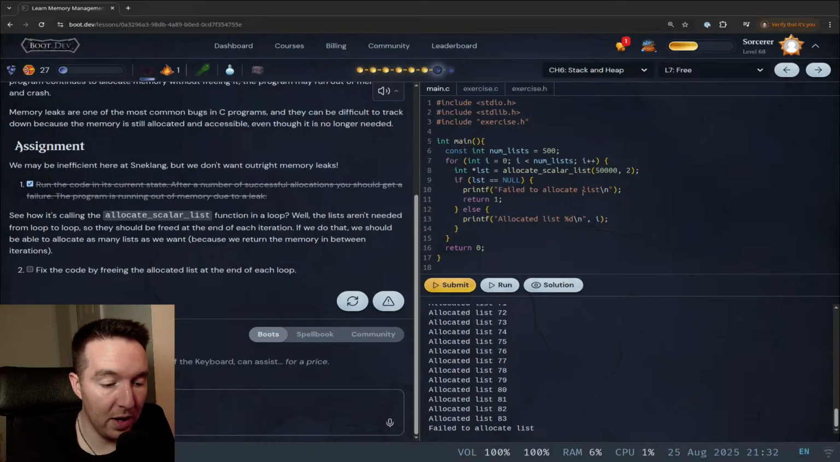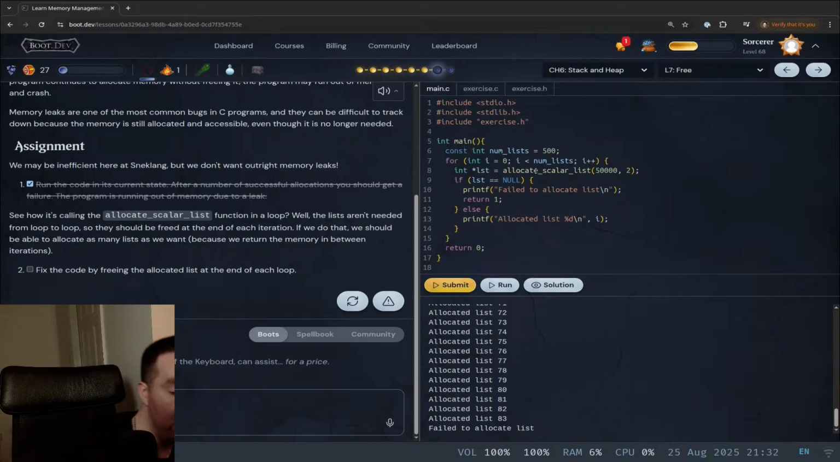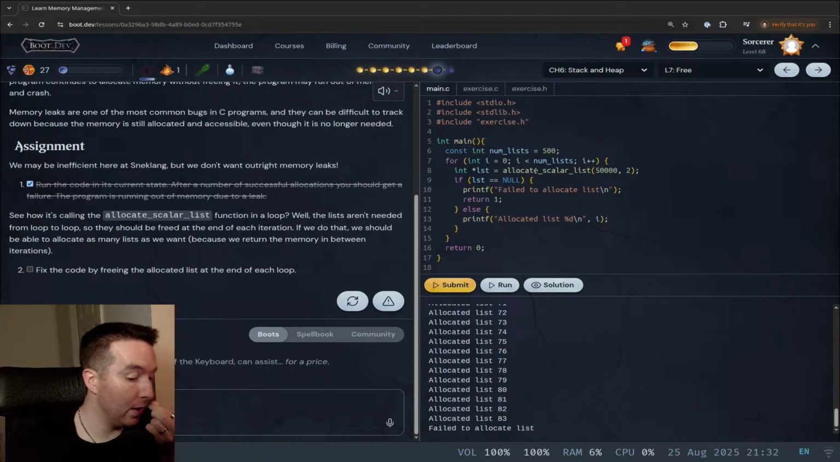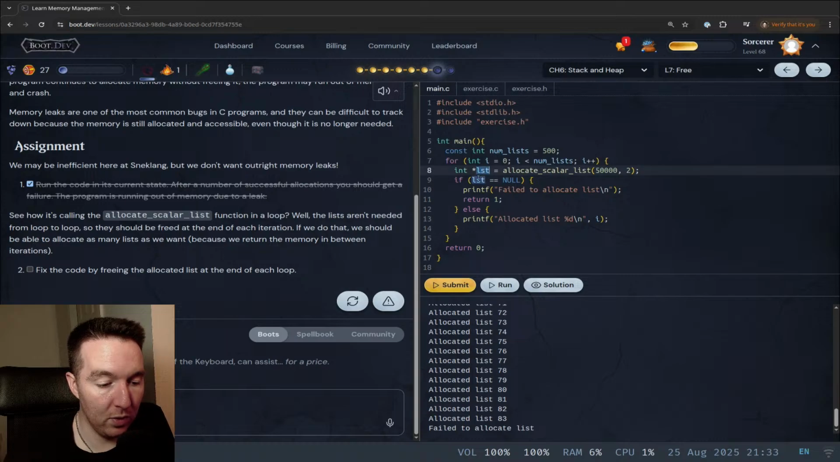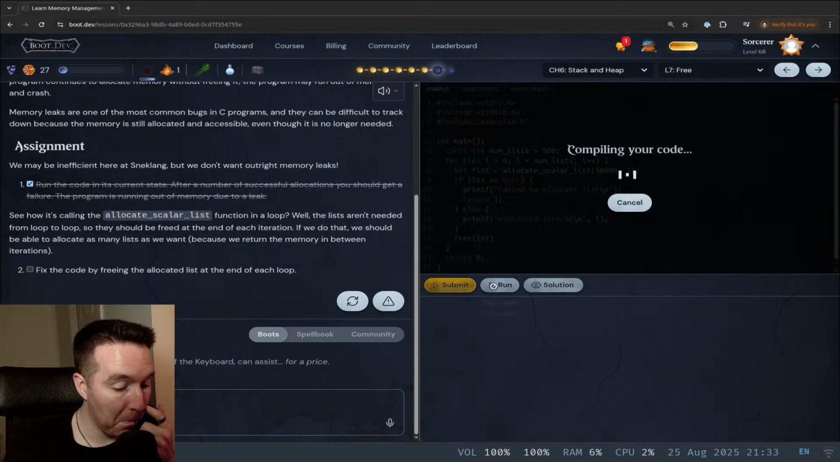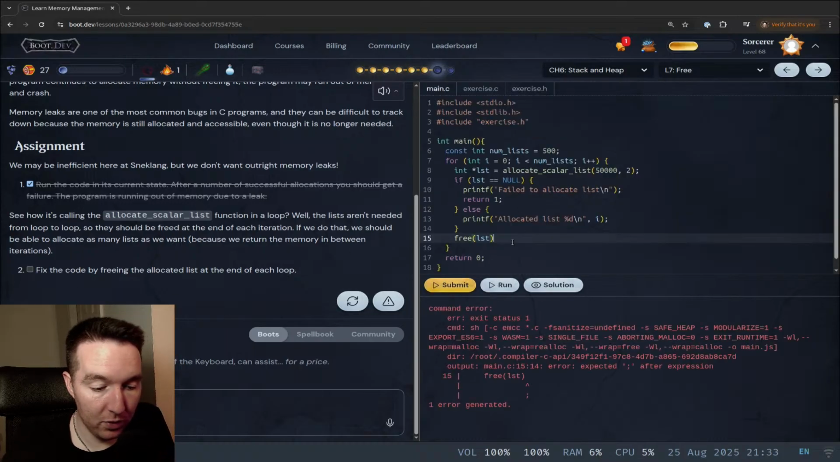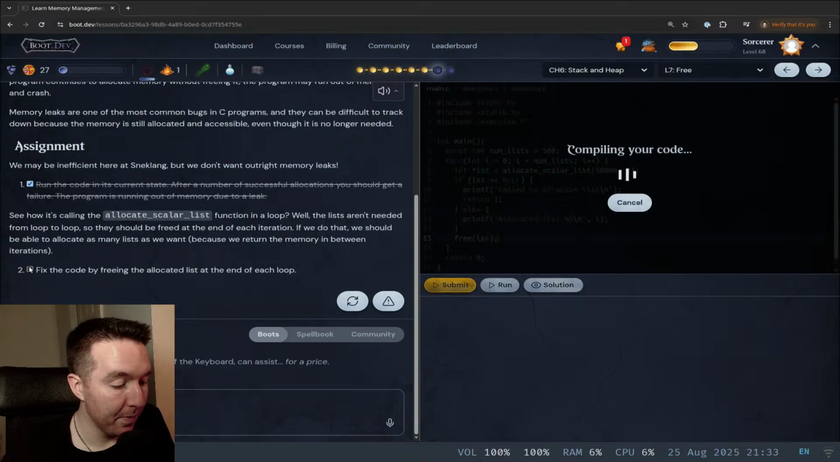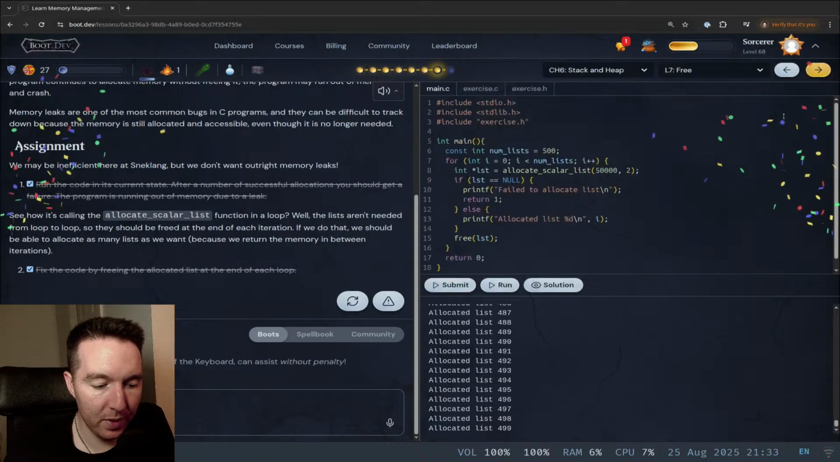See how it's calling the allocate scalar list function in a loop? Well, the lists aren't needed from loop to loop, so they should be freed at the end of each iteration. If we do that, we should be able to allocate as many lists as we want, because we return the memory in between iterations. Fix the code by freeing the allocated list at the end of each loop. So then we can do free lst. Whoops, semicolon. Huzzah. That was easy peasy.